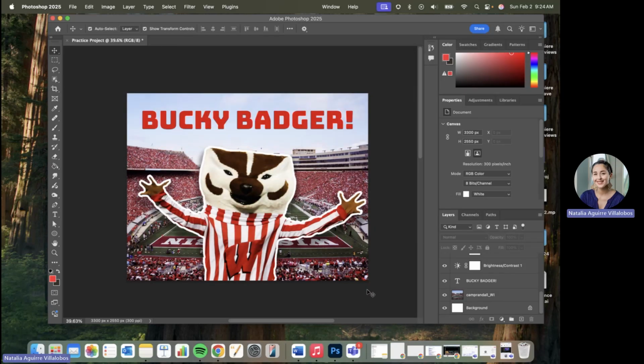All right, so we have completed our basics with Photoshop. Clearly, you'll see that this is more for collage style projects, but hopefully this will get you started for whatever you need.